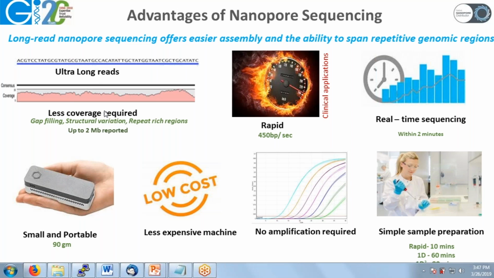This helps in many ways, because it helps in gap filling for the data which has been generated on other technologies, or to span the structural variations or repeat regions. So having a long read is a lot more useful than having a short read, and thereby nanopore technology is not only for basic research, it has also become a real-time sequencing.